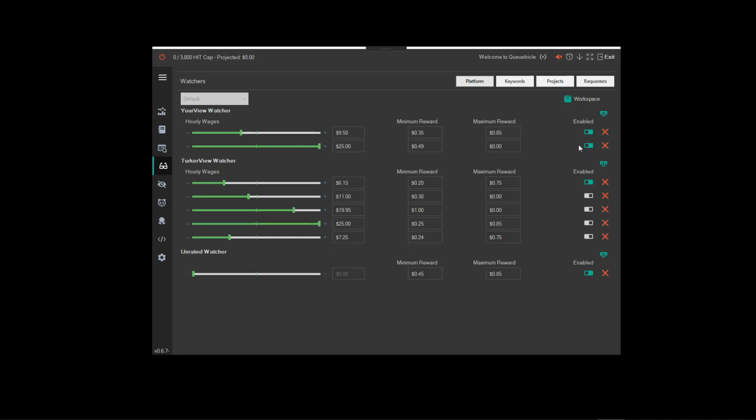So they're really important. They're good to set up, and for all of them outside of the hourly rating for the requester and hit, it will check and make sure that the minimum award is an amount that you want to work for, and that the max is an amount you want to work for. You can turn them on and off over here, and then delete them.